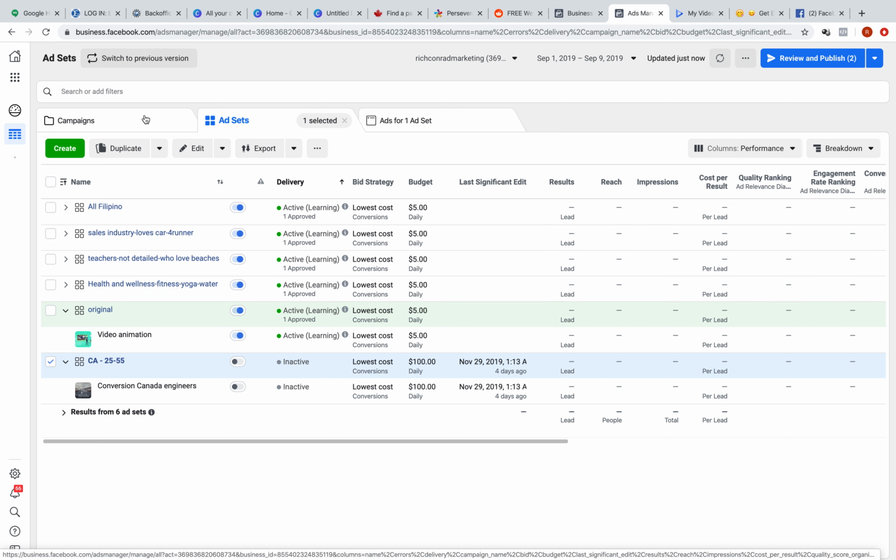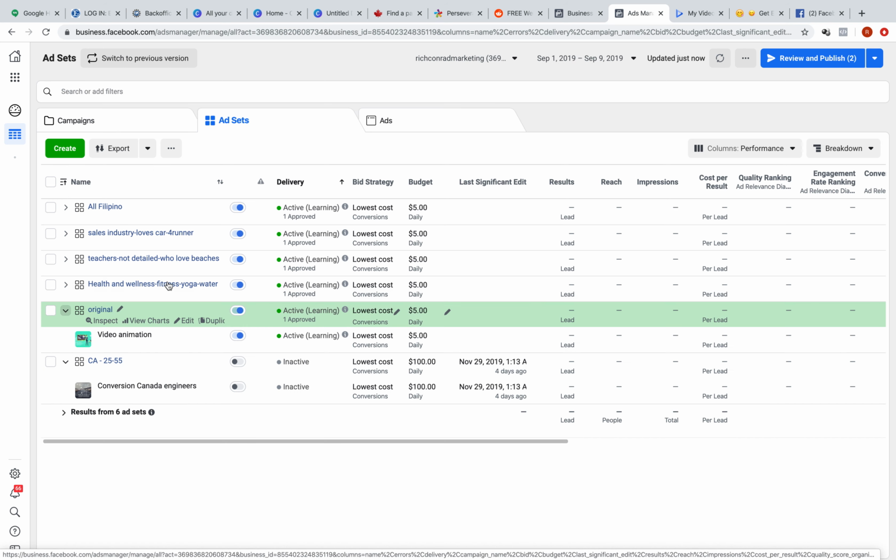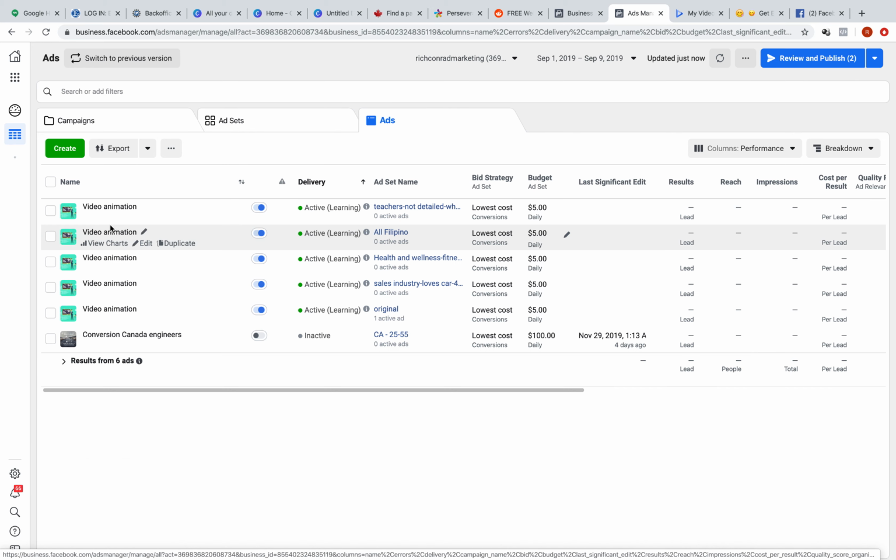So what you can see, I have one campaign running, and then inside that one campaign, I have six ad sets, sorry, six ad sets. And then inside those six ad sets, they have the same ads. That's how I split test. That's what you call split test.